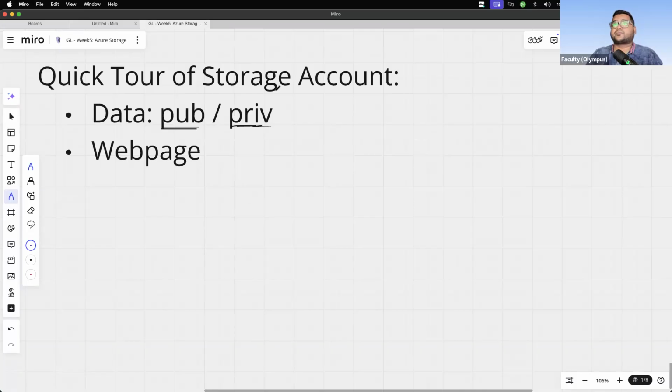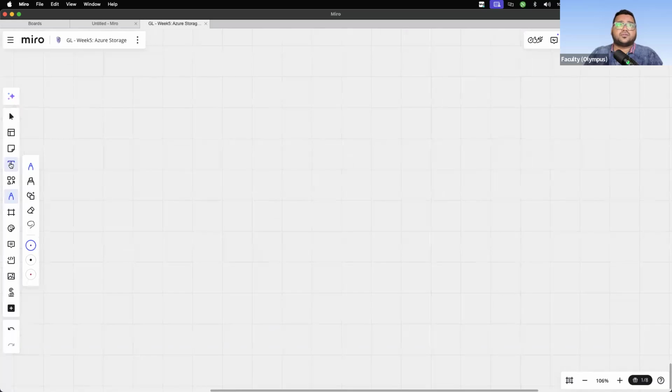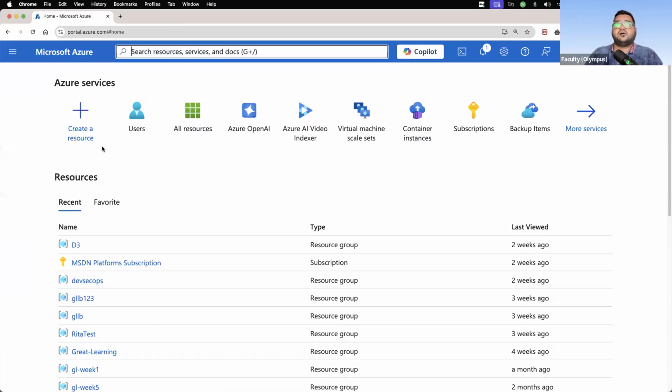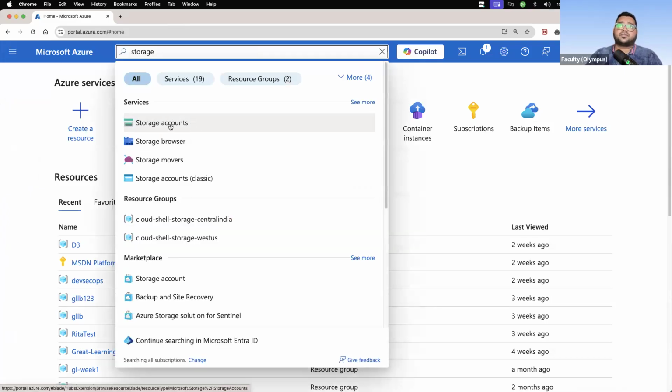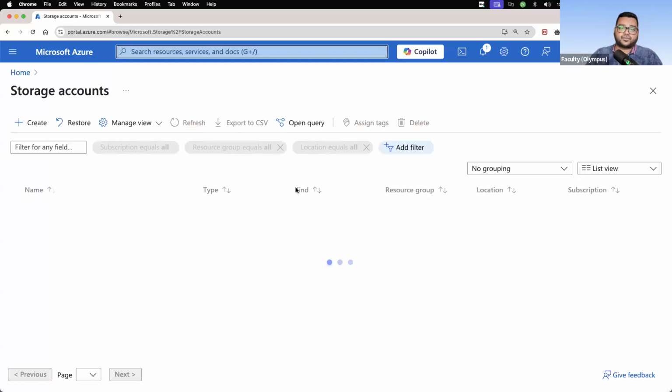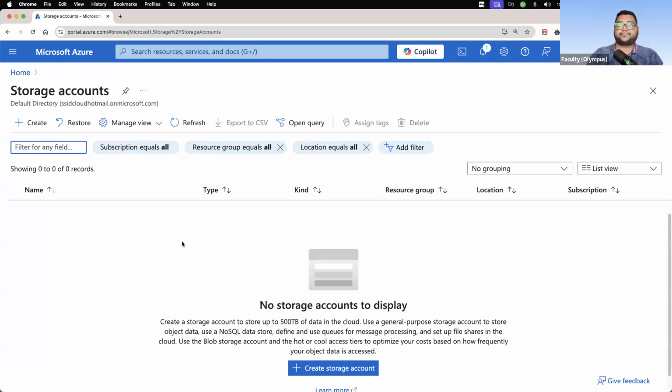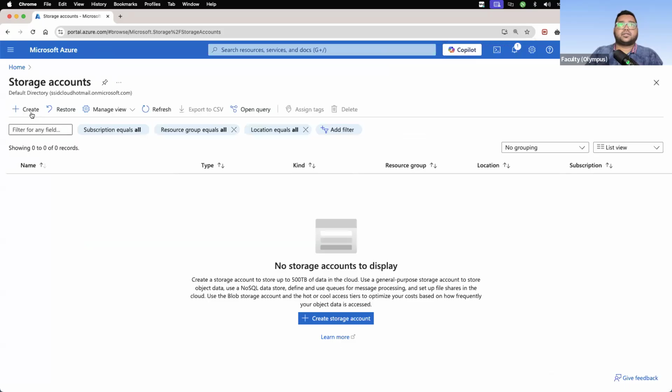Okay. Yeah, so let's get started. So this is Azure, right? In Azure, I will be searching for storage account. So storage account, that's in storage, right? In this, I will be going and clicking on this button called create.